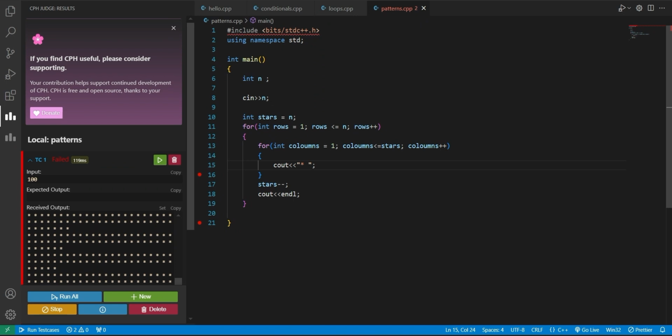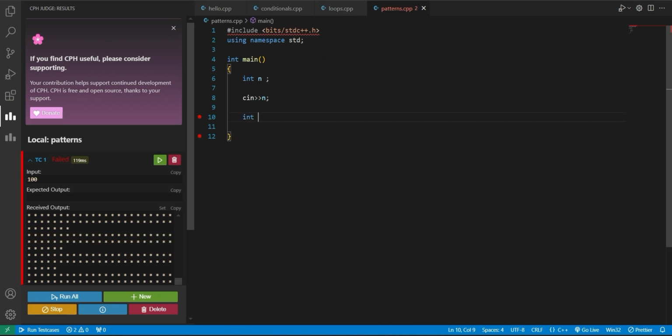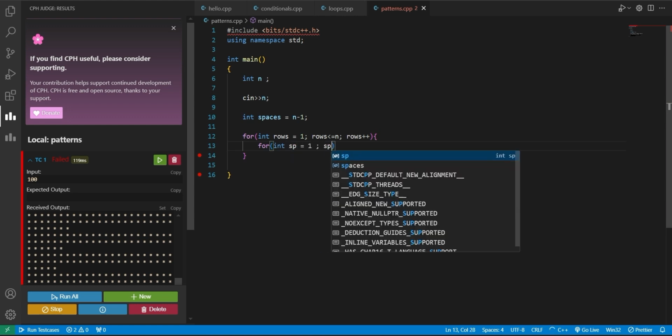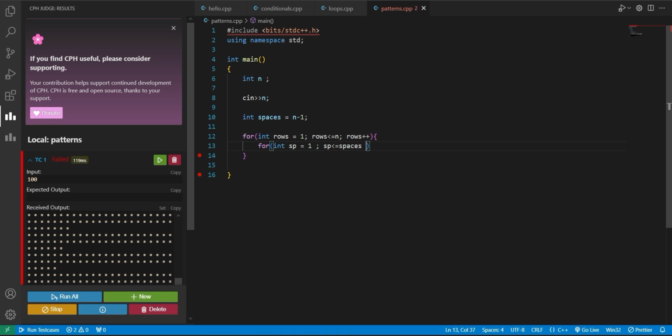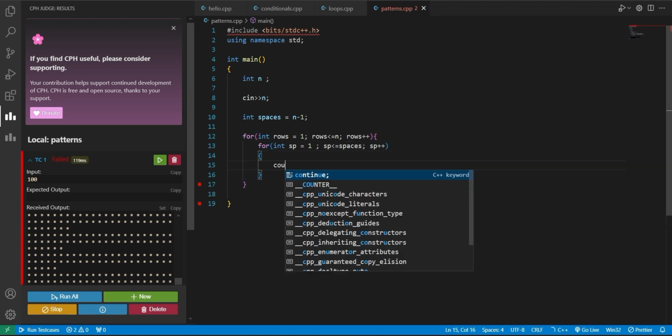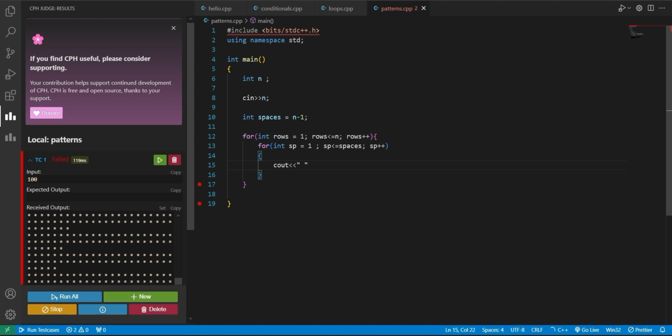So we'll make the changes in this code. The first thing which I have to define is the number of spaces. The number of spaces, I can see, was starting with the size minus 1, so again n minus 1. Now we'll traverse each row from row number 1 to row number n, rows plus plus. Now first I have to print spaces: for int sp as 1, sp will go to spaces, and sp plus plus. I have to add a semicolon here and just print a single space.